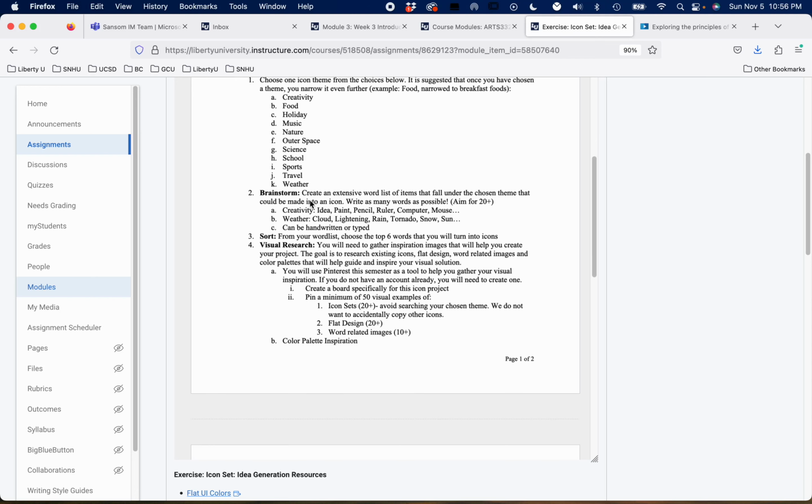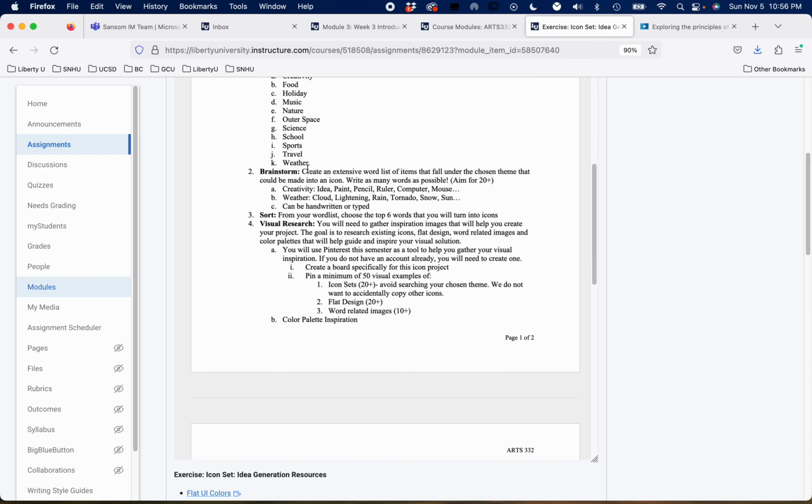And I think you kind of get the idea there. So for the brainstorming portion of it, create an extensive word list of all the items that fall under your chosen theme that could be made into an icon. So this is the more challenging part.